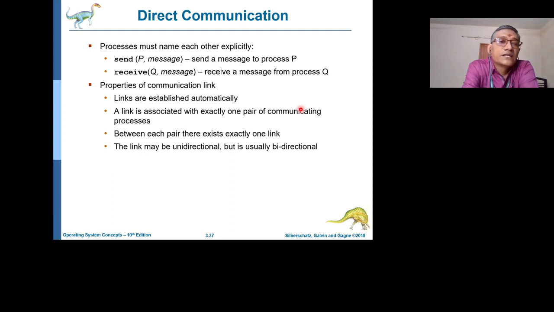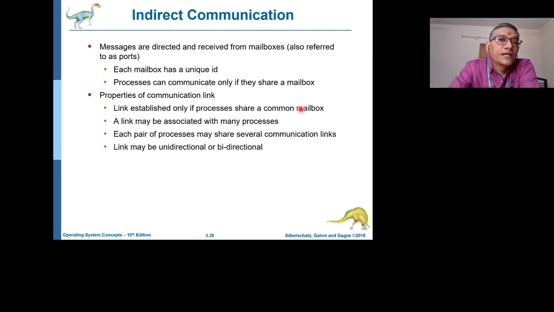Properties of the communication link in direct communication: links are established automatically. A link is associated with exactly one pair of communicating processes. Between each pair there exists exactly one link. The link may be unidirectional, but it is usually bidirectional.